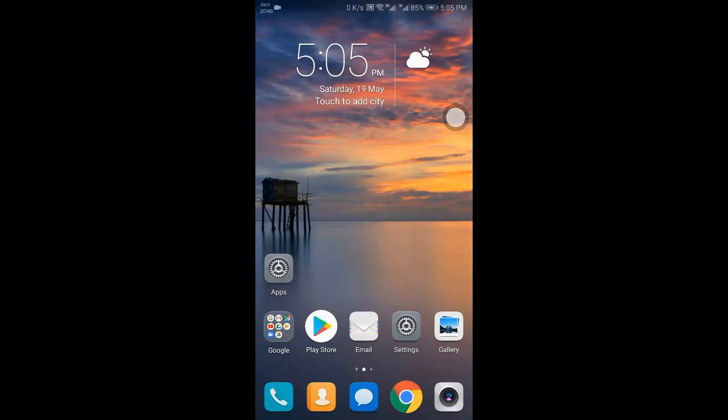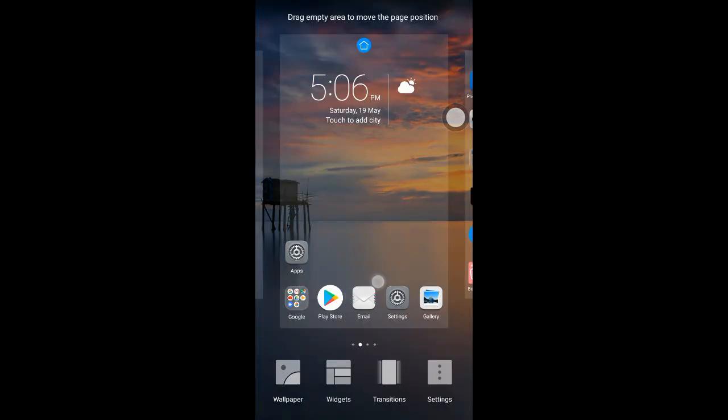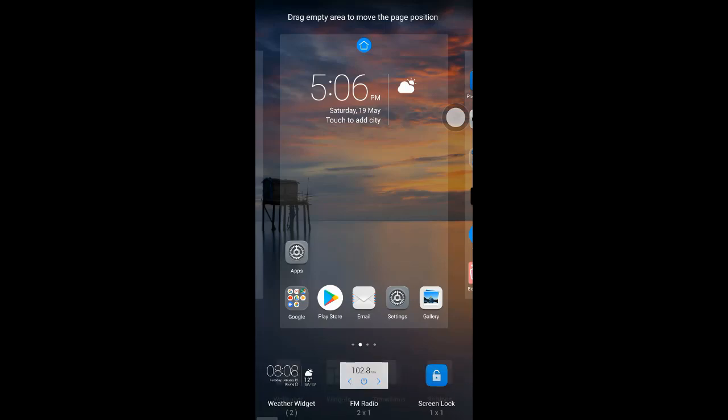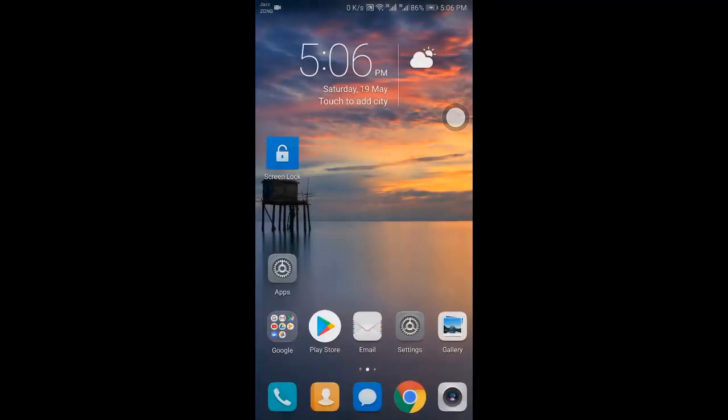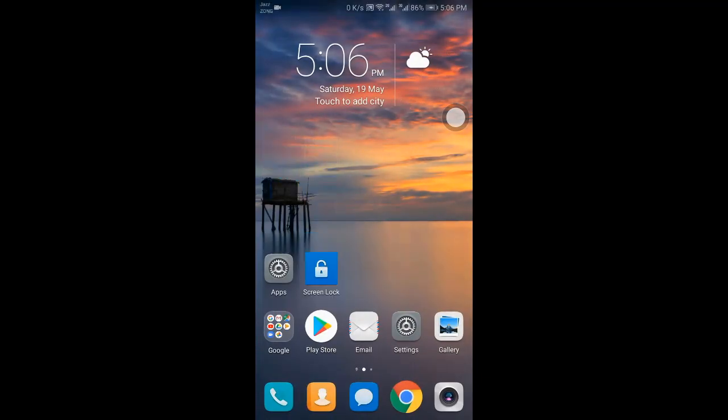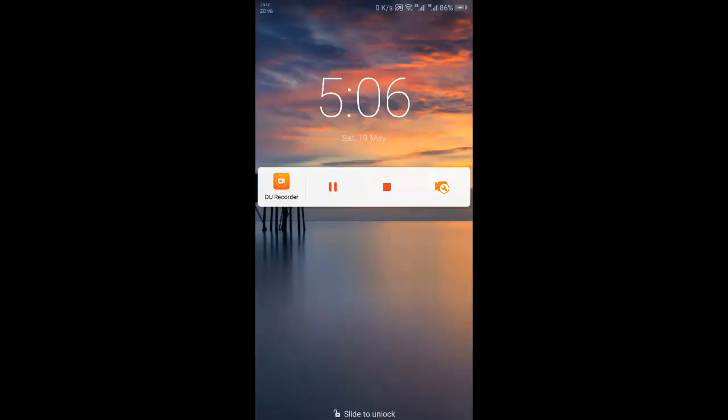So many people don't find it. So simply, it is a trick. Pinch the screen like this and you will find a widget button here. Click the widget button and simply go to screen lock. When you click that, it will create it on your screen. So simply arrange it, and when you click it, the screen will be locked. So I will show you that.